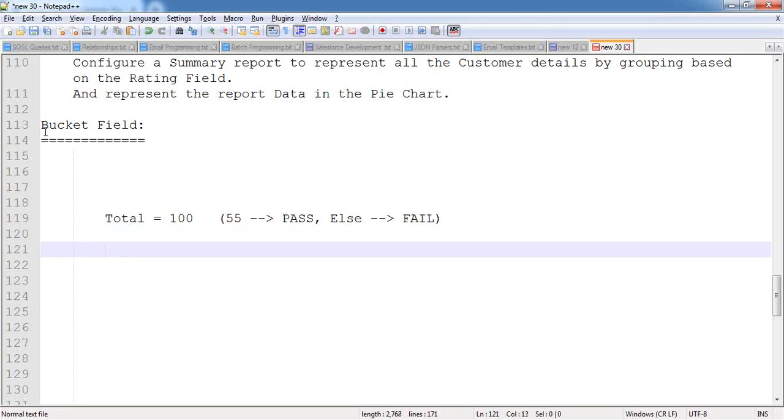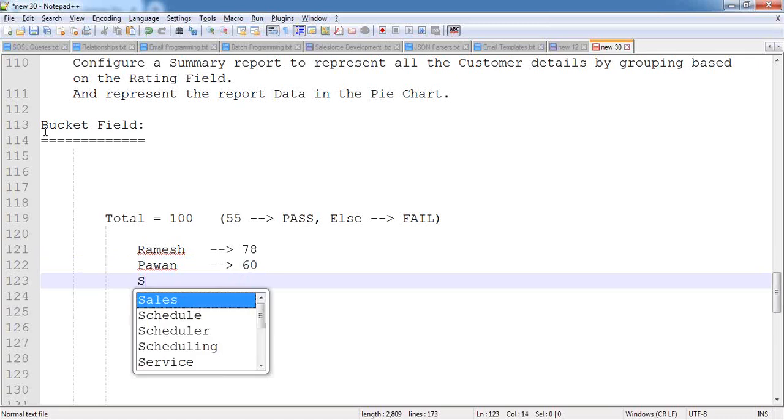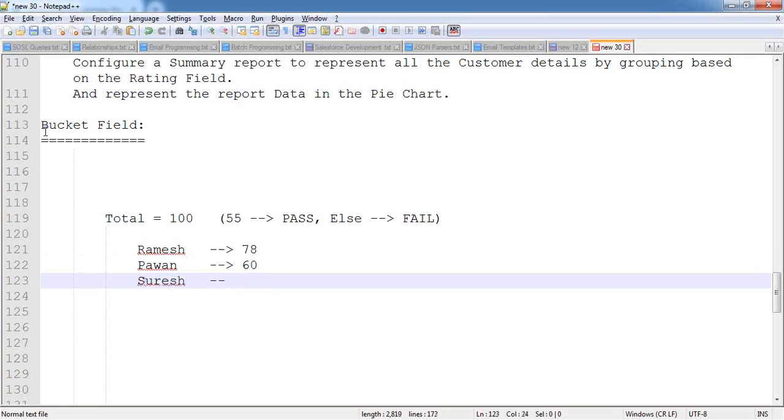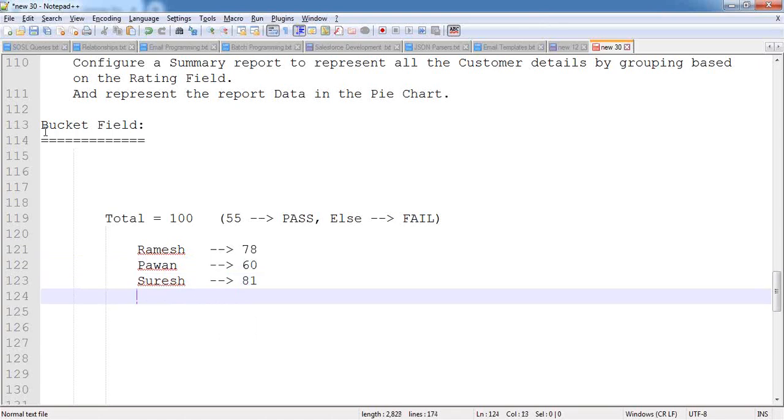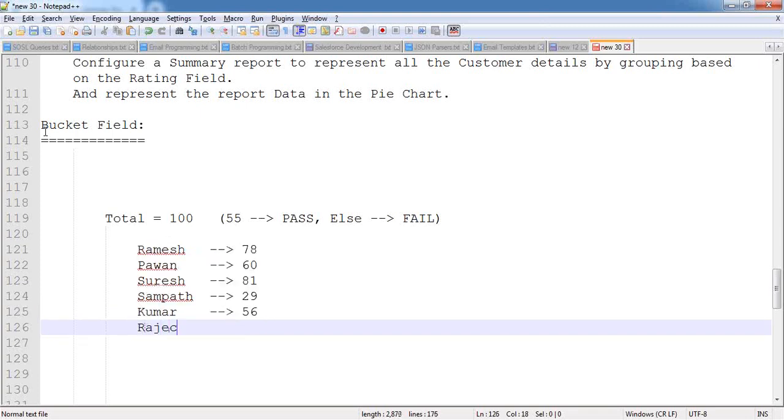Now we have so many students available. Like Ramesh, he got 78 marks. Pavan, he got 60 marks. Suresh, 81 marks. Sampath, 29 marks. Kumar, like 56 marks. Rajesh.